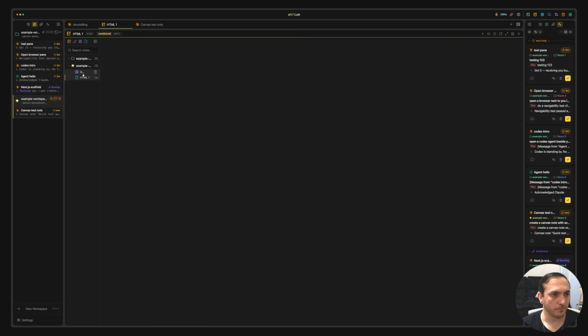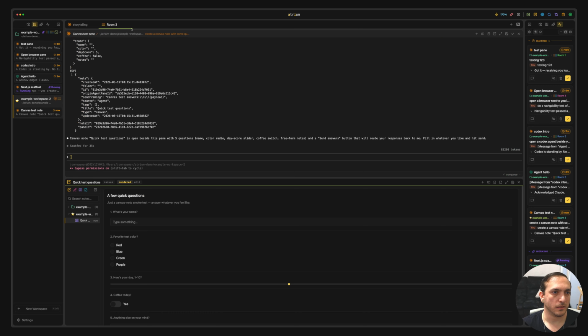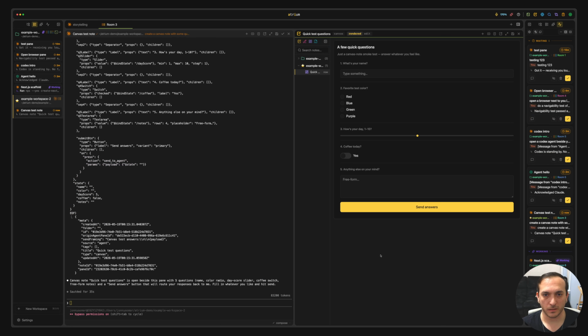Where did it open it? There we go. Yeah, so here, let's move that here. I think it messed up opening it beside itself. My instructions weren't very clear, but you can see it generated this using JSON render, and there are like 42 components pre-built as part of Atrium that it can use. It's got input fields, radio buttons, checkboxes, sliders, et cetera, charts, all sorts of stuff.